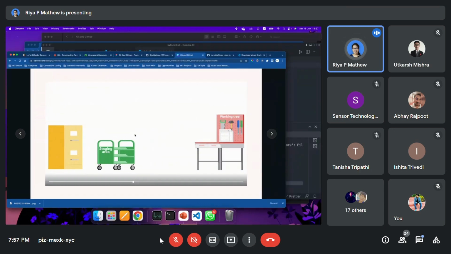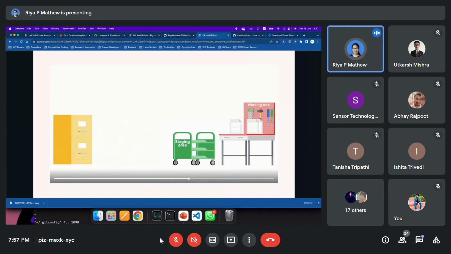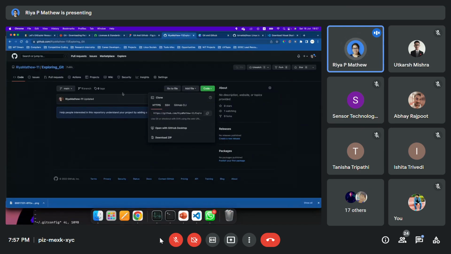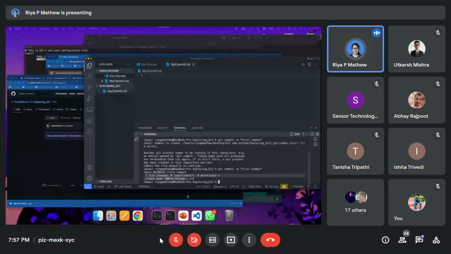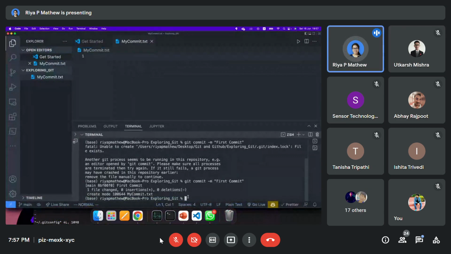Now what I'm going to do is show you how I'm going to transfer this into my remote directory, which is my GitHub repo. So are you guys ready to know how that's going to happen? I think Utkarsh already knows it, right? Yes, ma'am. Okay. All right. So Utkarsh, what should be my command?